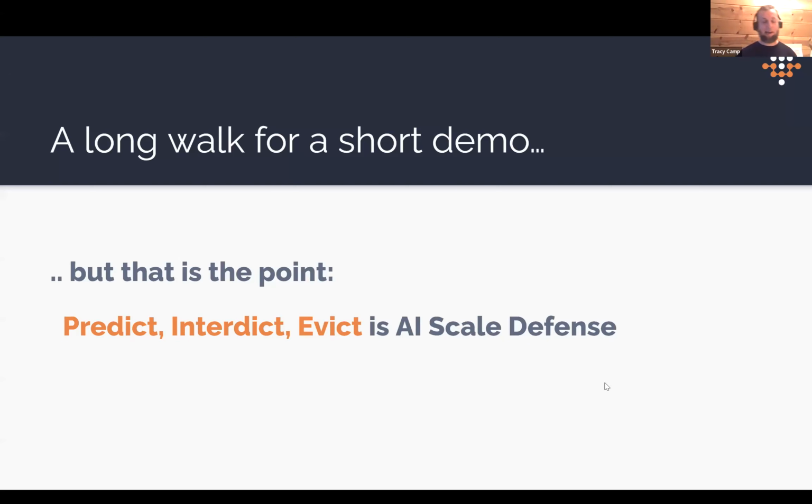So I hope you're really impressed with that. It's kind of a long walk for a short demo, but that's pretty much the point. That's what AI scale defense will do for you. Predict, interdict, evict just happens. So we did not pay a ransom, and we took care of a fairly complicated set of persistence techniques that might have taken a little bit of time to deal with otherwise. And no one had to work a Sunday or Saturday trying to figure out how the backup was working. We still have our cat photos.